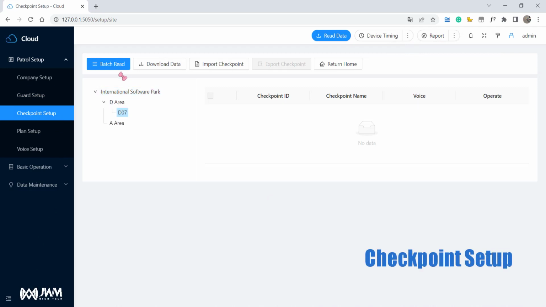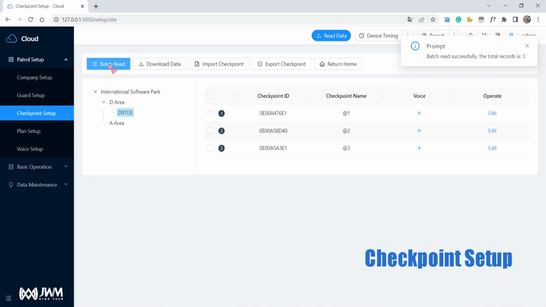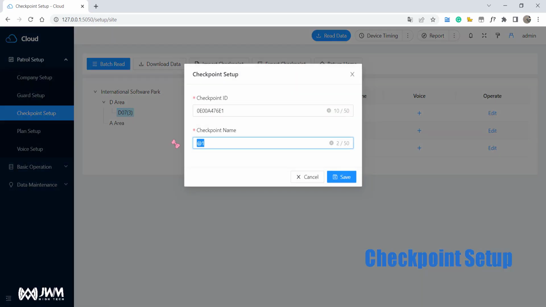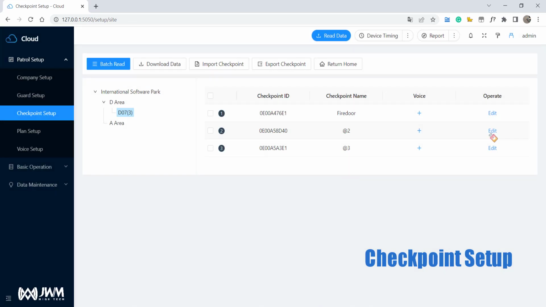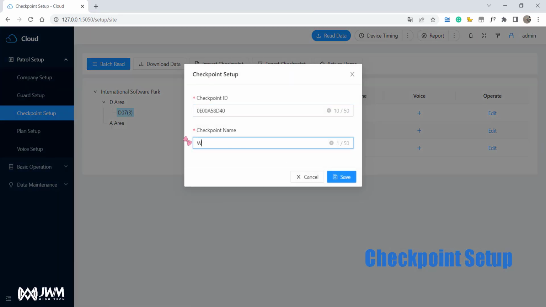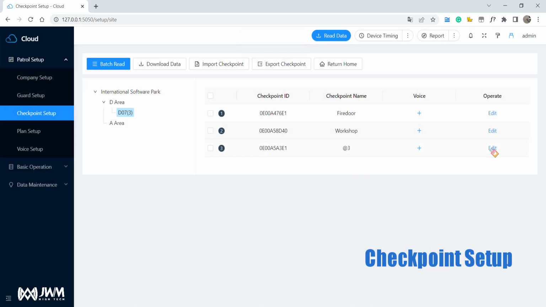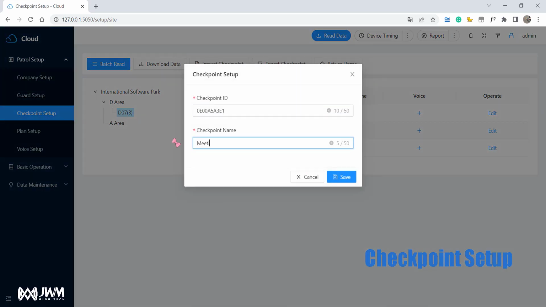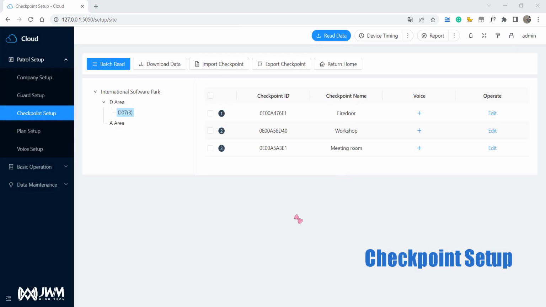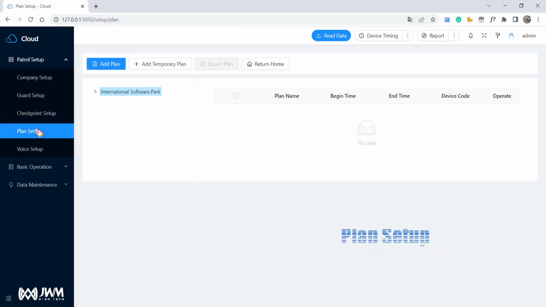Note that you need to select the specified company to add checkpoints. Similarly, you could use the device to read the checkpoints one by one and click Batch Read in the software. Similarly, we could edit or delete these checkpoints. If we already know the checkpoint ID, we could add them by clicking the right button of the mouse. Now all the guard and checkpoint information is set, we can go to make the plans.